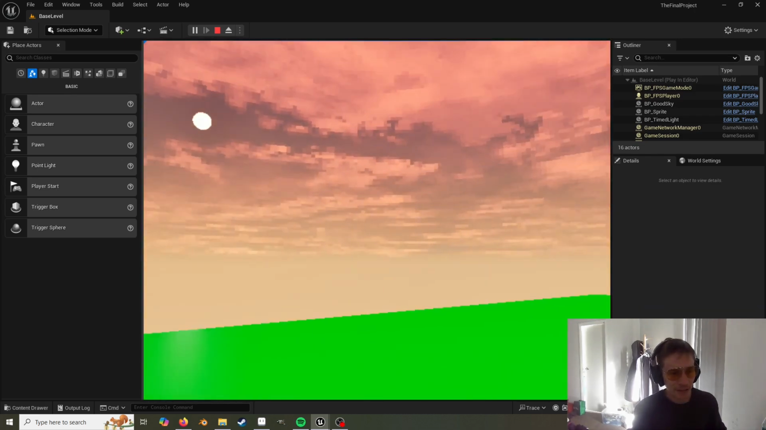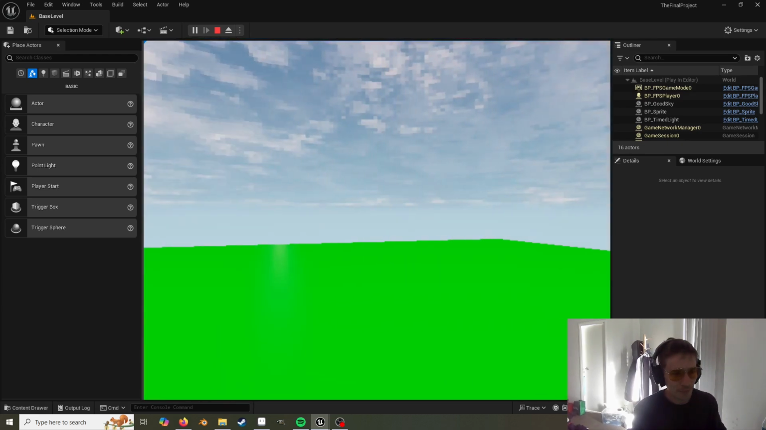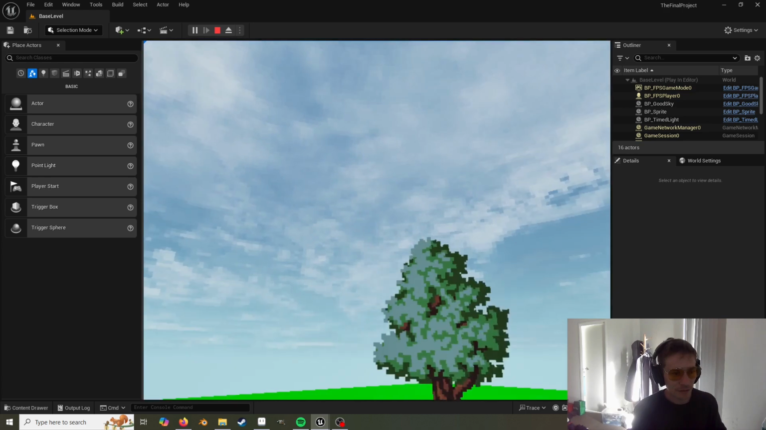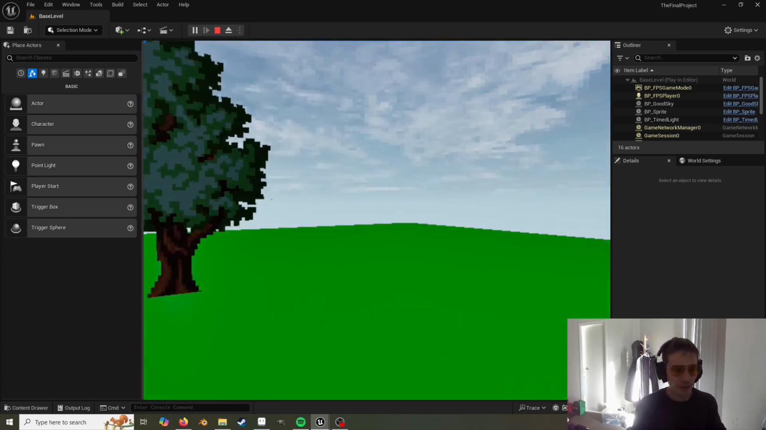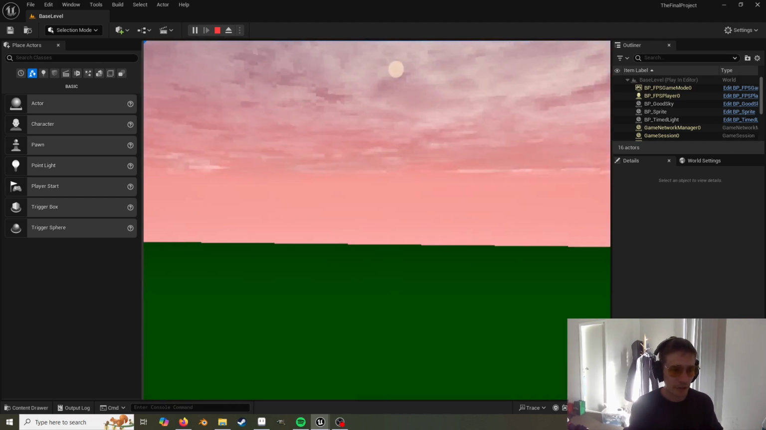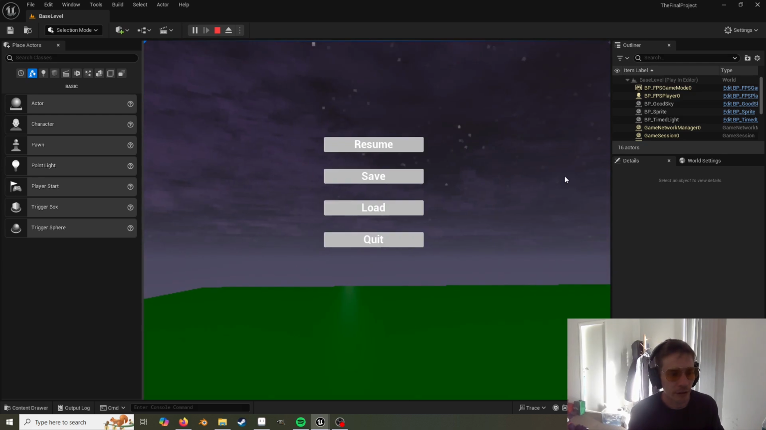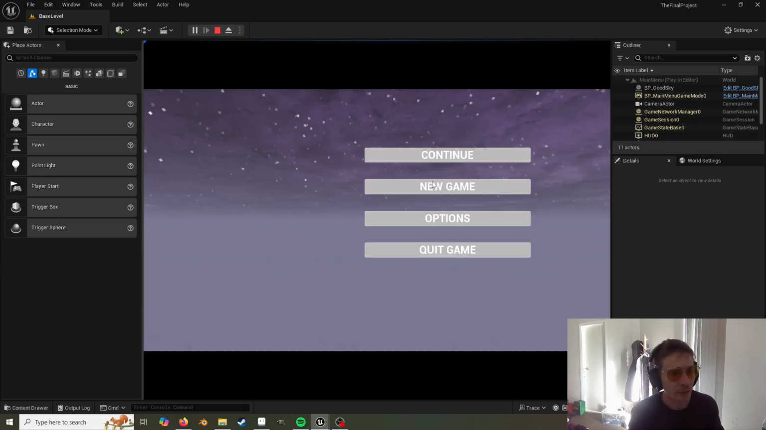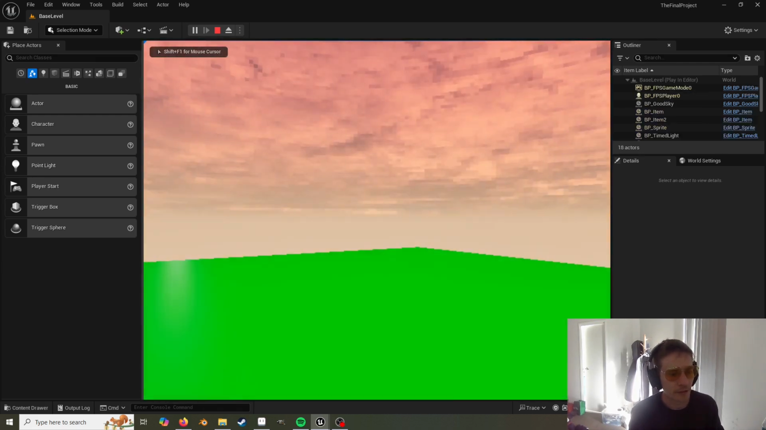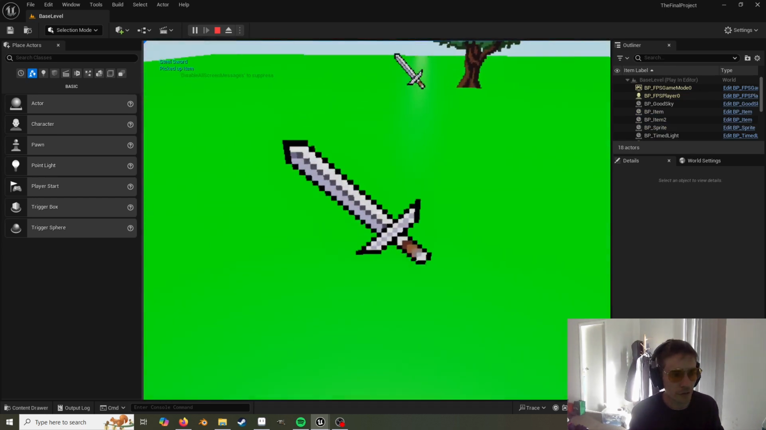I don't know why the timing with the light and the sky is a little bit off at the moment, but it is all working just fine. See, it just goes to nighttime a little bit earlier than the sky does. So I need to look at that, and it might be because I was continuing a save or something.